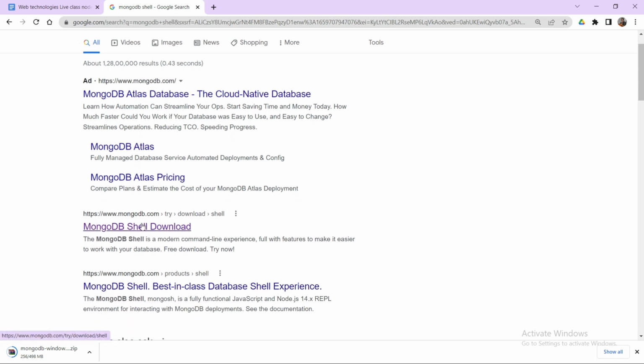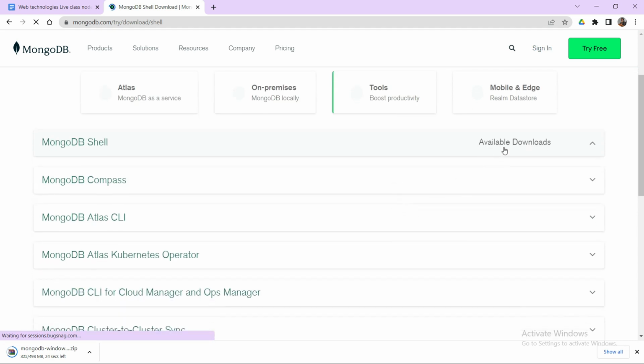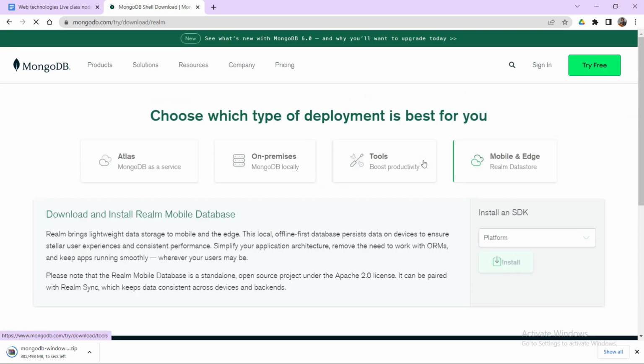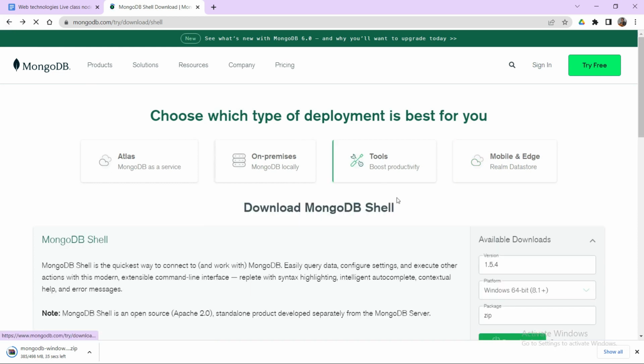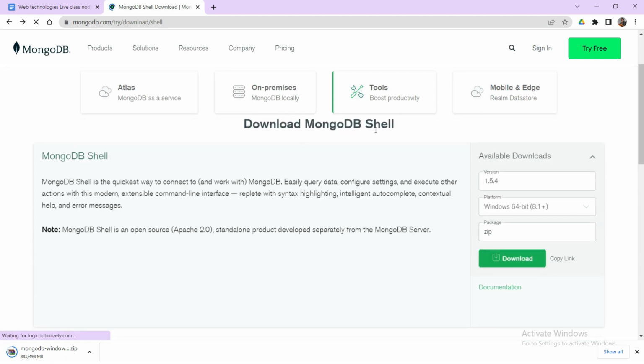Here you can observe MongoDB shell download. Just go for here. Here you can download the shell. I think it is loading. Go back. Yes, we are at download MongoDB shell. The present version is 1.5.4 and Windows platform. I am trying to download the zip folder. Just click on download.